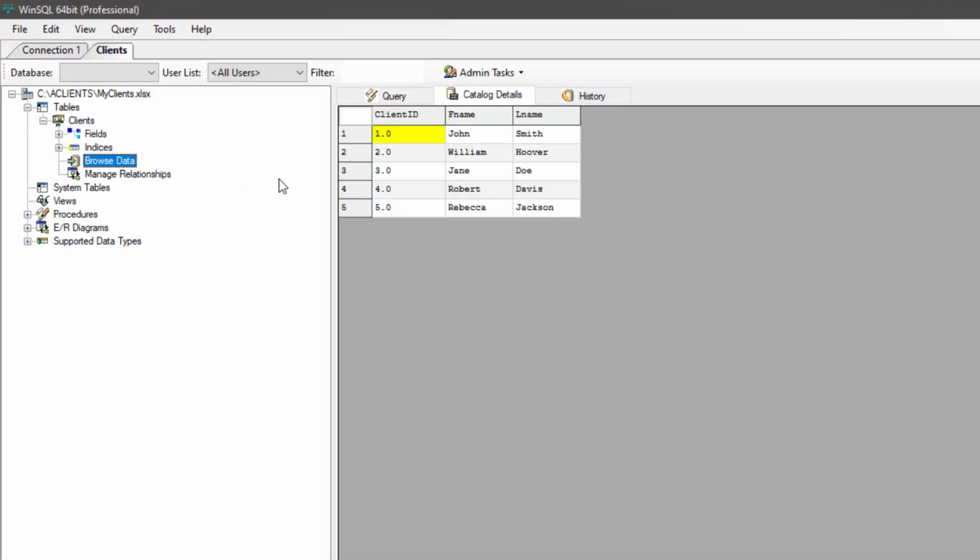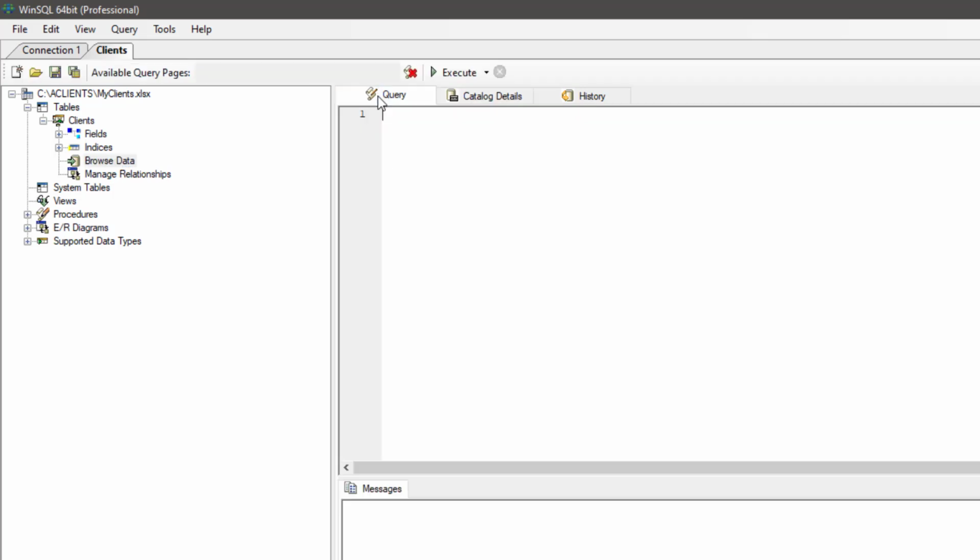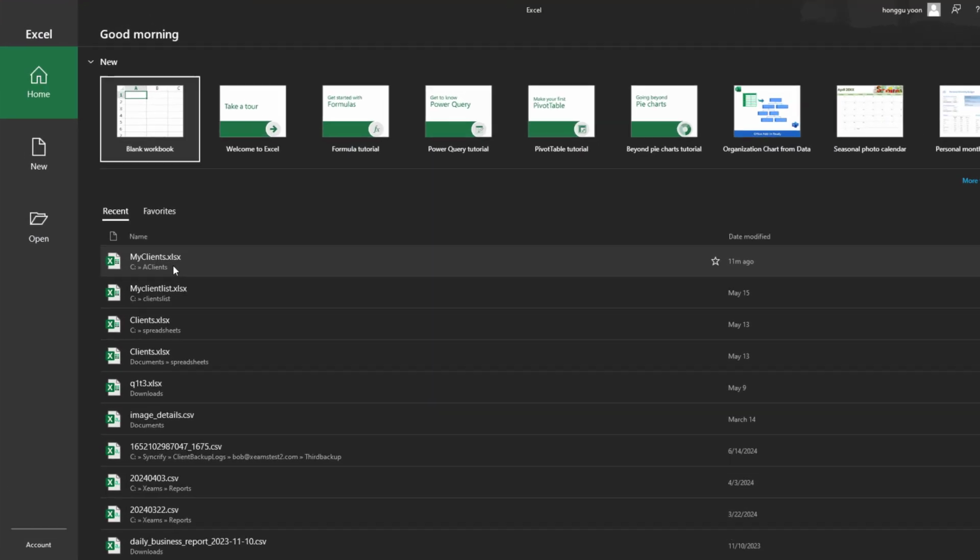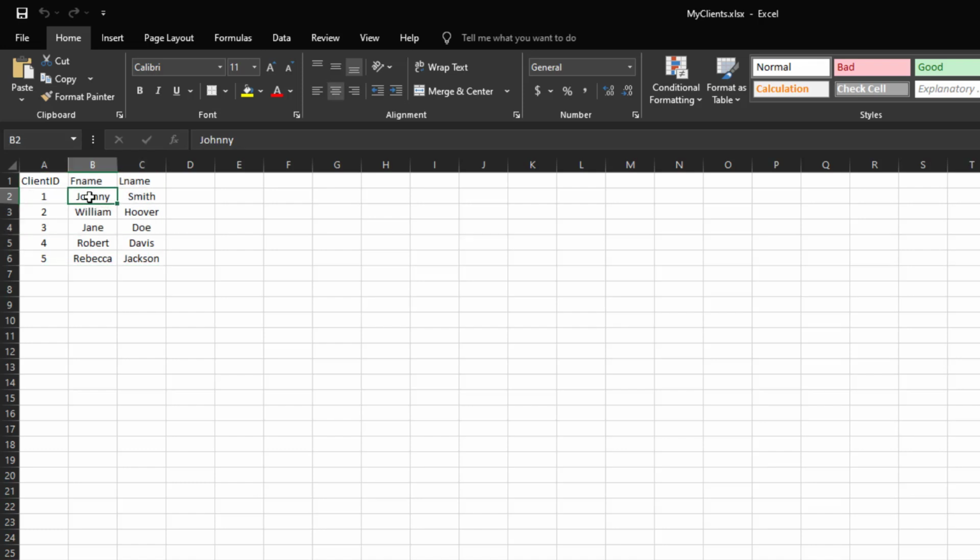Before running any queries, I need to make sure that Excel is not open. I run a query to modify the data in the existing table. Once the query is done, I can then close WinSQL and confirm the changes are made in Excel.